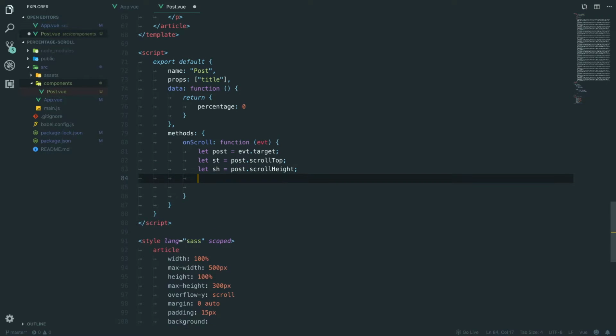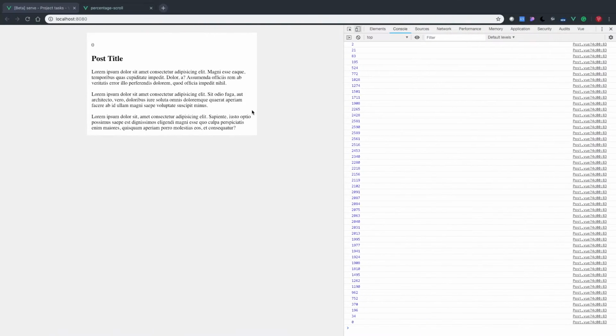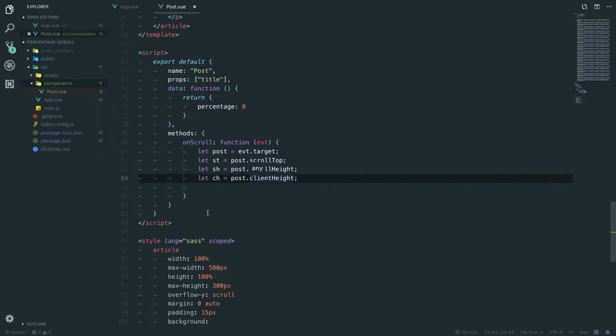And then we also want to get scroll ch, which stands for client height, and we're going to go post.clientHeight. And what this does is get the height from here to here, which we know is 300. But at the same time, if it was dynamic, we would get the actual height.